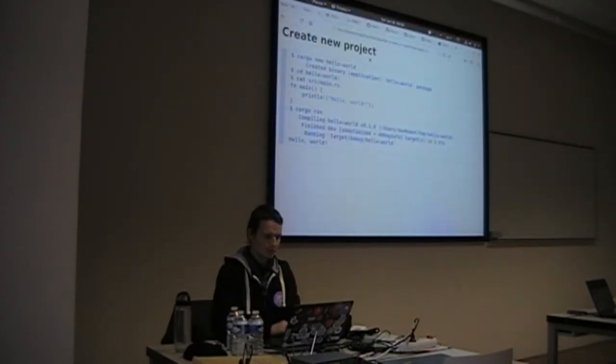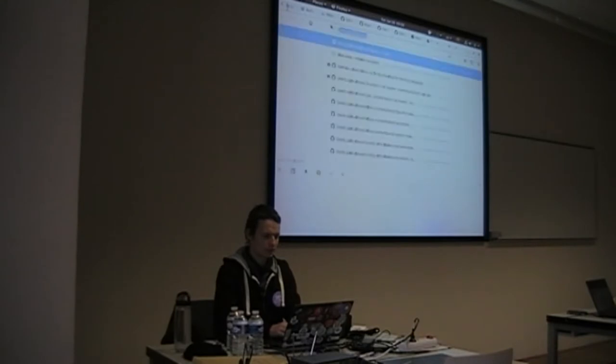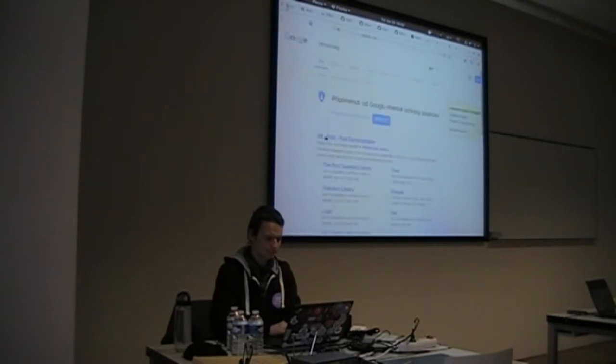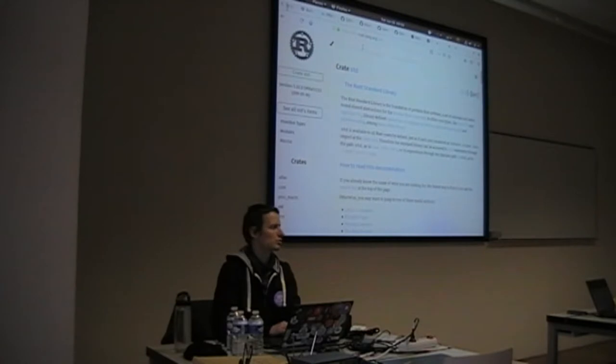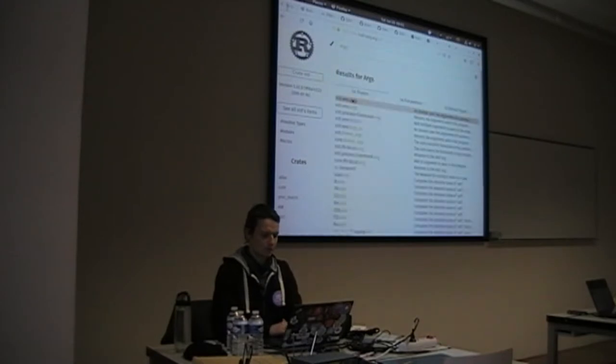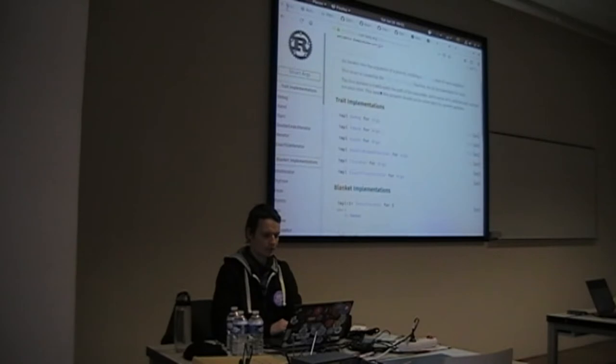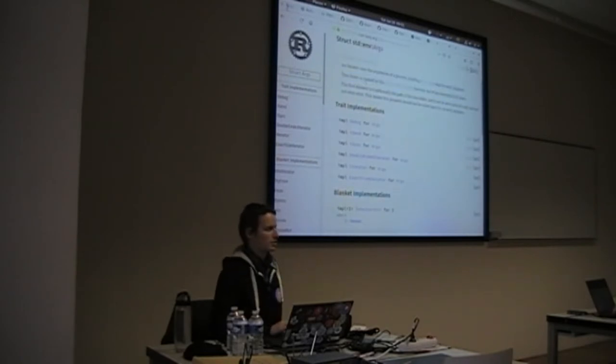And now we should open the standard library documentation. So let's just open Google, search for rustlang. And this is the official documentation. I recommend you to open it. You will find really, really useful information there. So we can see what the args type is. And it says that it is an iterator over arguments yielding a string for each argument.